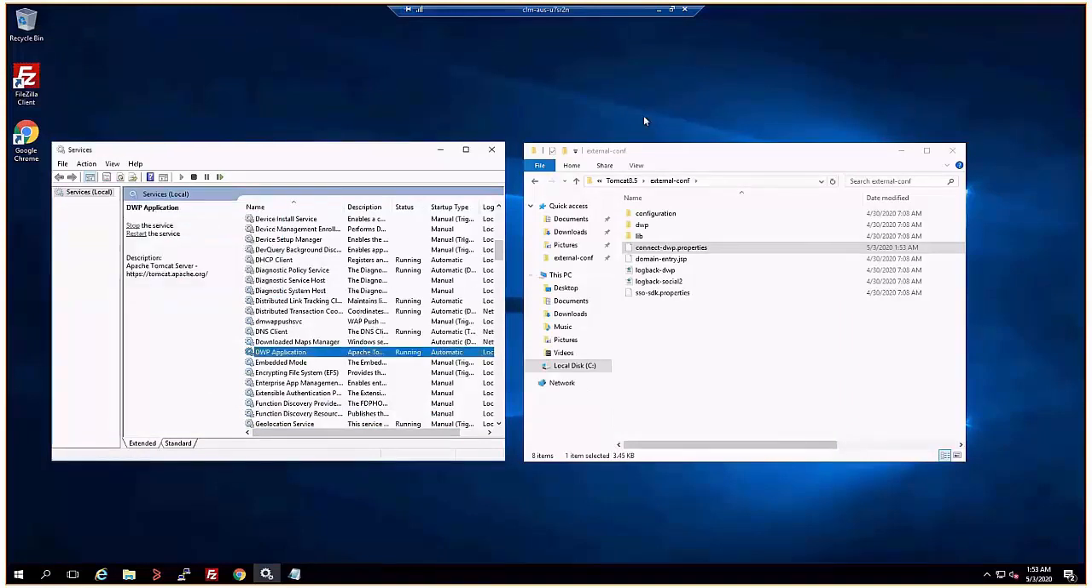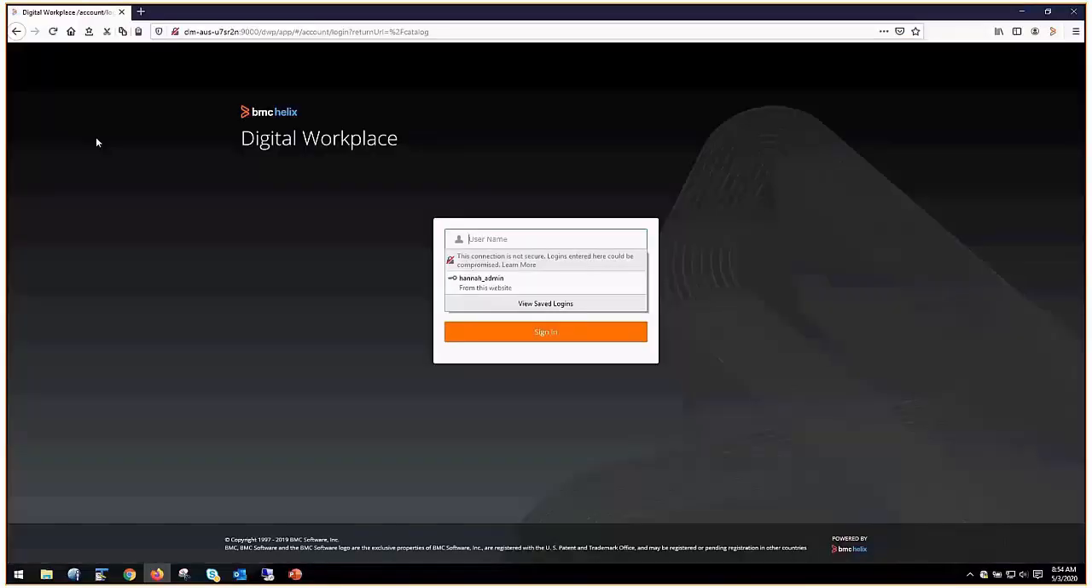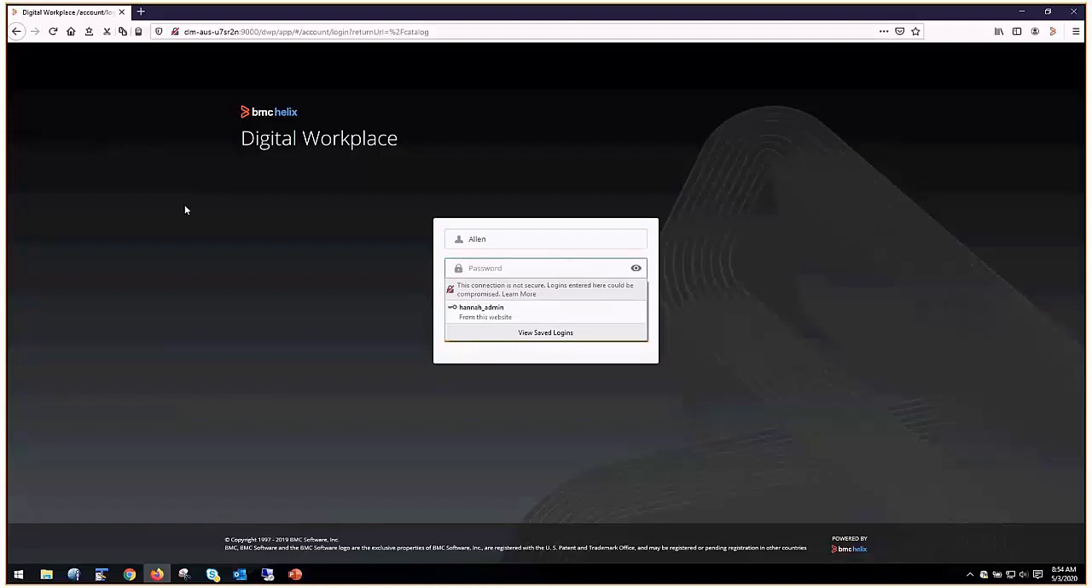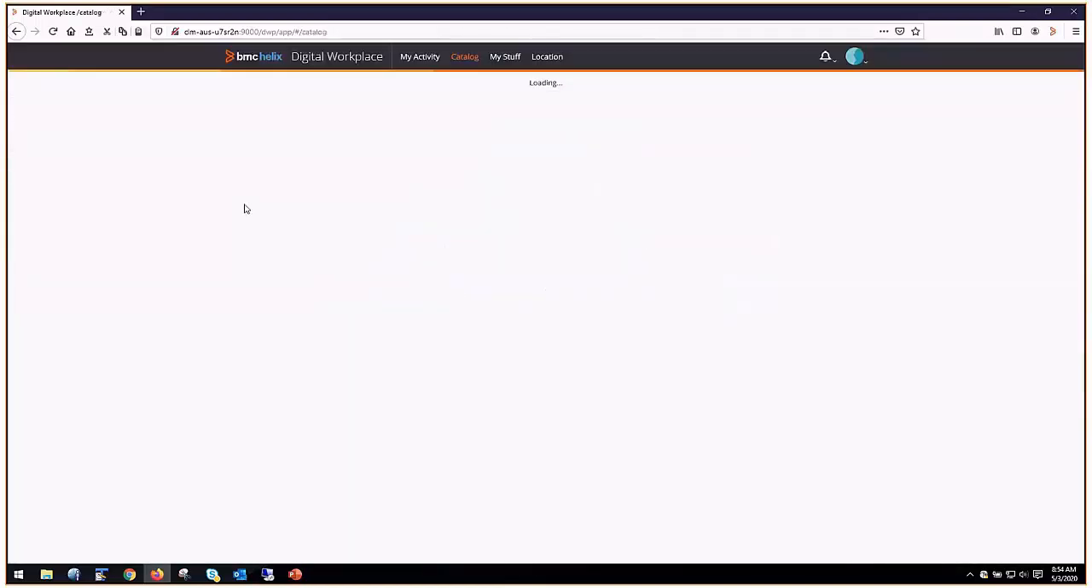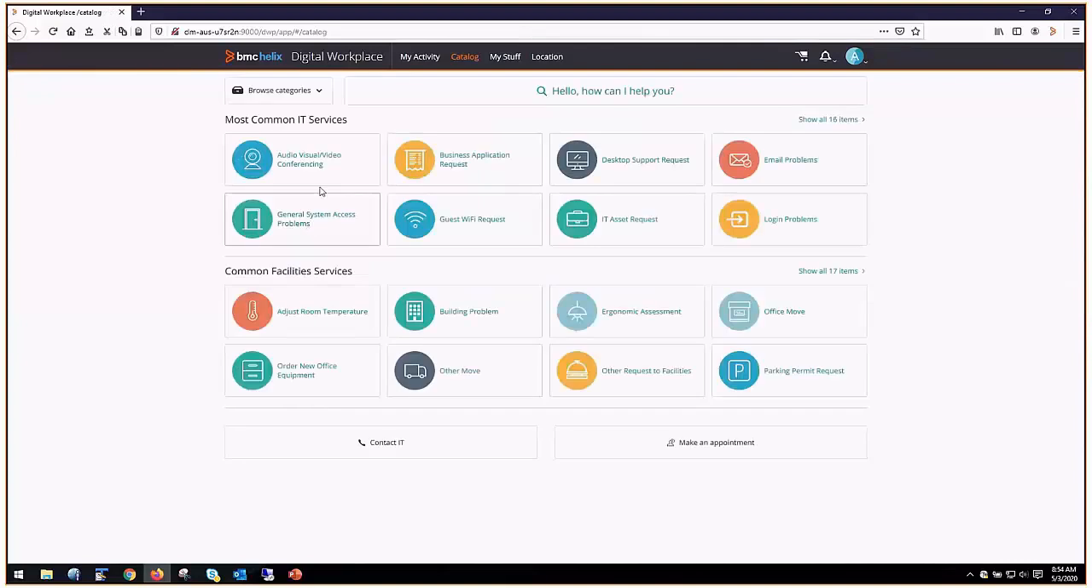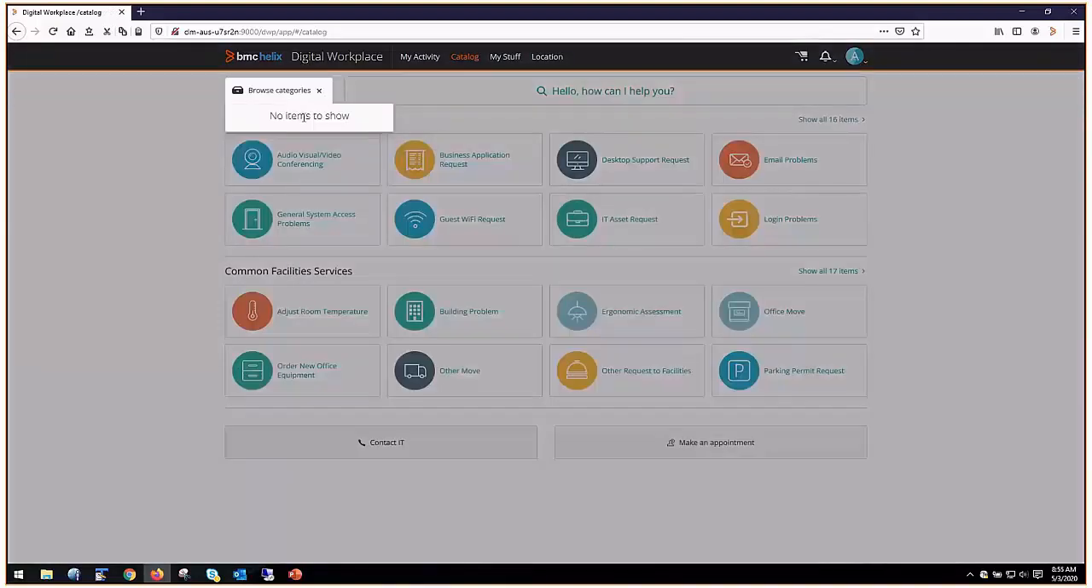Okay, so Tomcat's been restarted. Okay, so our box is back up now. Let's log in. Categories have loaded, catalogs loaded, and we see we have no items to show.